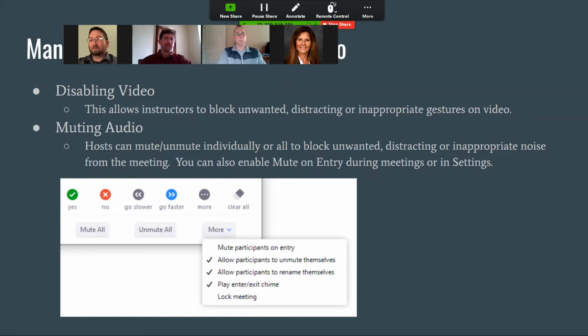One of the options here that is helpful is the mute participants on entry. So if you do not want to have to keep managing that, if you set that, as people join the session, they will be muted by default. And if you don't want them to be able to unmute themselves, you can choose that option here as well.